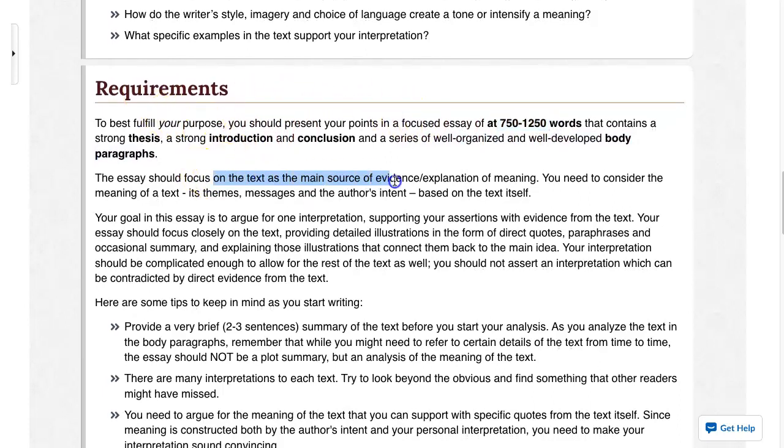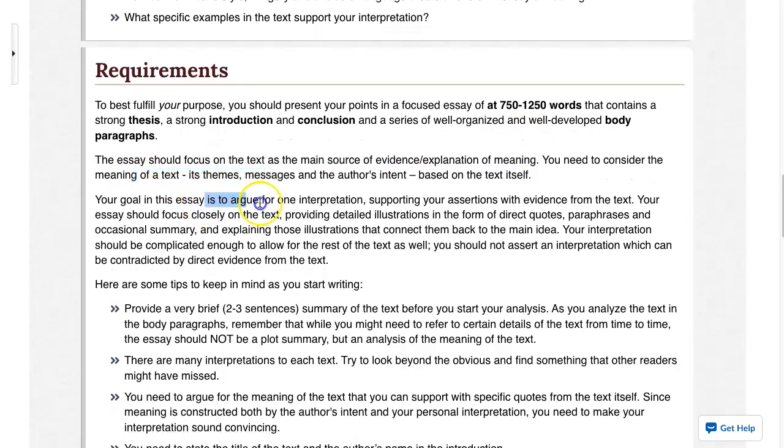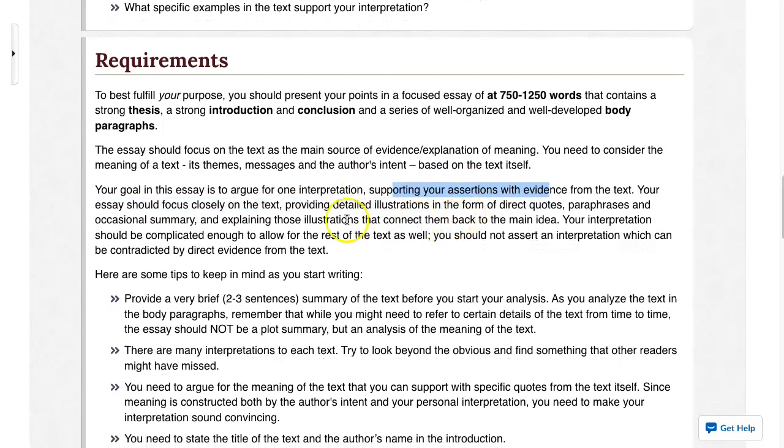All right, it must focus on the text as the main source, and then you need to consider the meaning of the text and interpretation of that text. Okay, your goal is to argue for your interpretation. That's a requirement here. You need to support those assertions with evidence. All right, and so this should focus closely on the text, detailed illustration. Make sure you have quotes, paraphrases, the occasional summary, and start explaining your illustrations and connect them back to the main idea, and importantly here, connect it back to the thesis. All right, the interpretation here, what I'm getting at is it needs to be complicated enough to allow for the rest of the text as well.